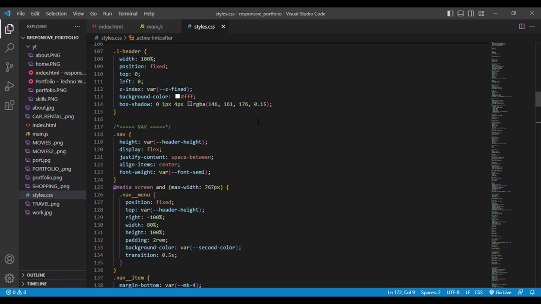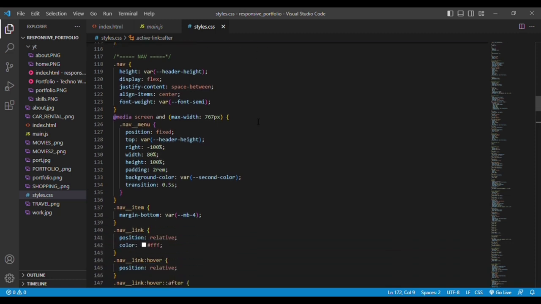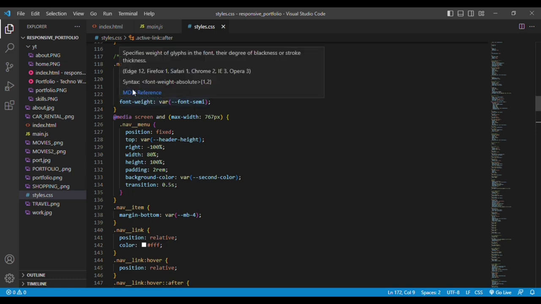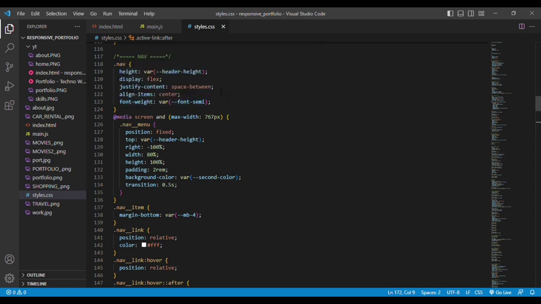Then navbar, the height, and you can say display flex. Flex is used whenever you want to align all the items in one row or one column. By using justify content, you can add space between, or space evenly. So the space will be added between each element, and if the entire space is taken and the items are placed evenly, that is space evenly. And with align items center, all the items will be aligned at the center.